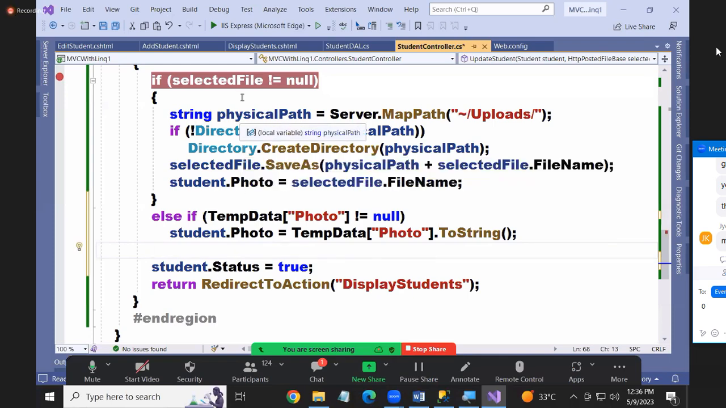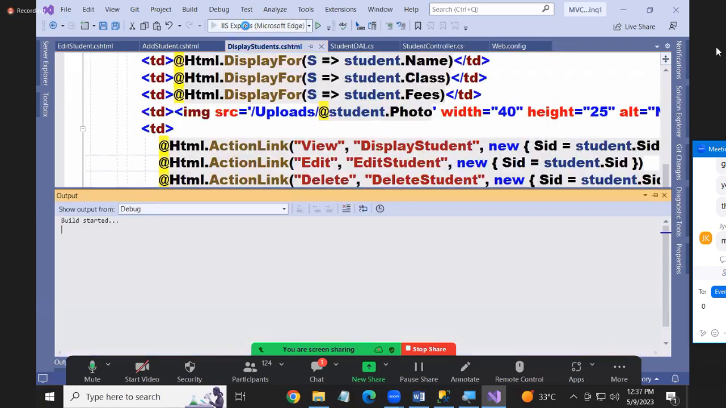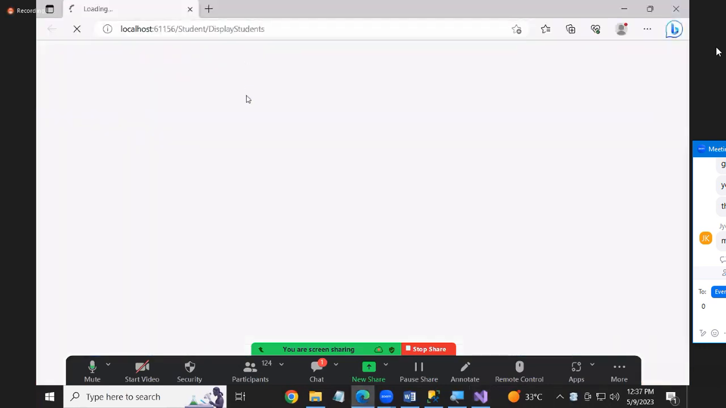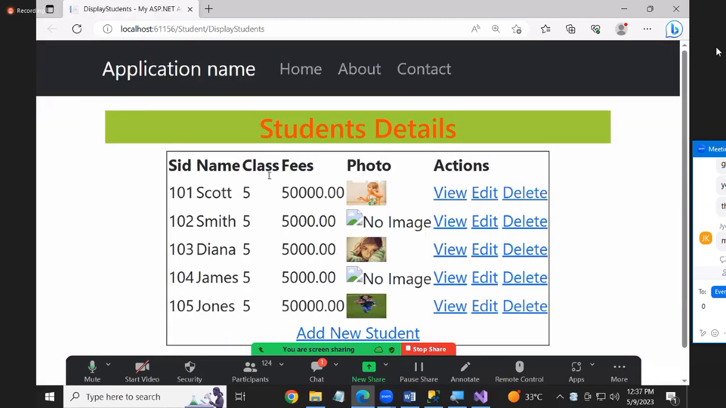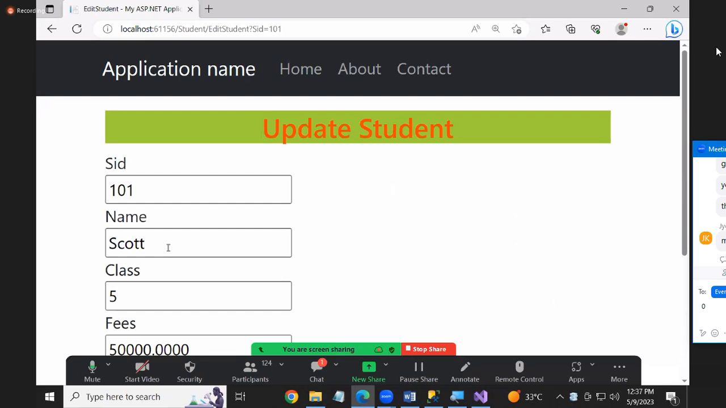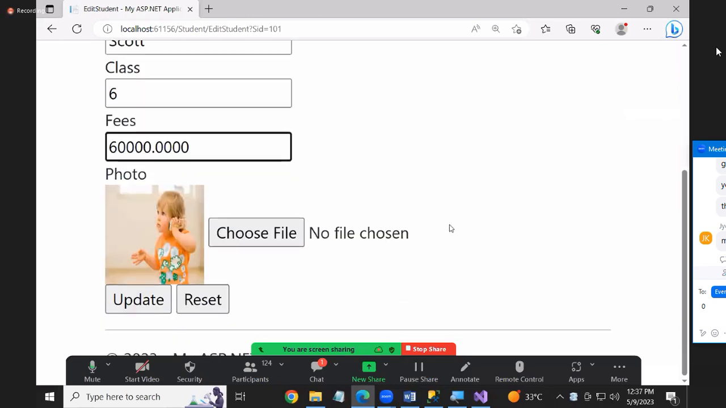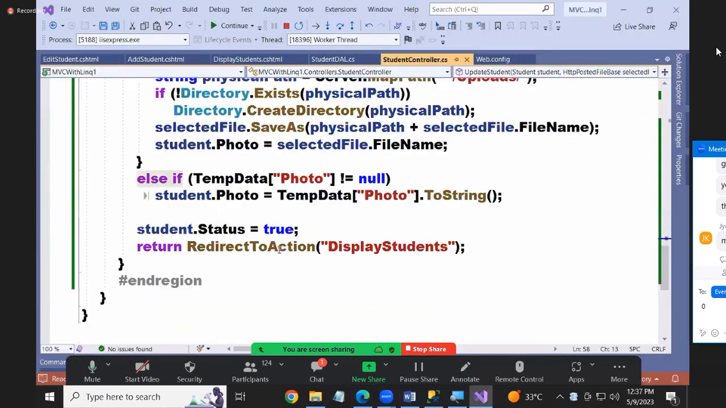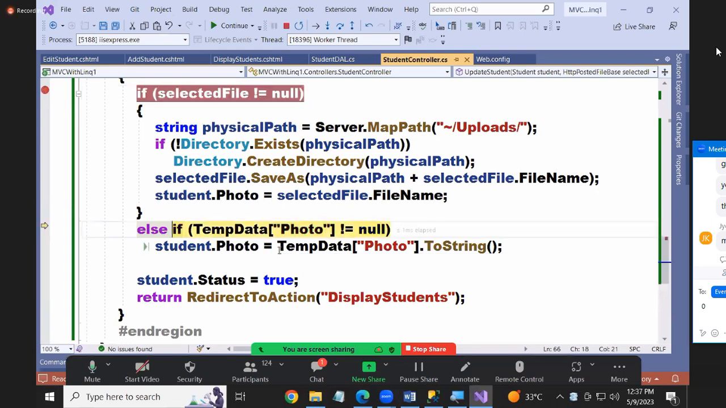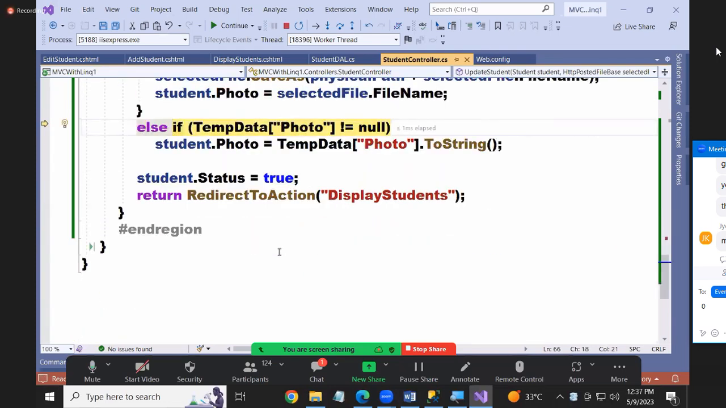First, let us check all the scenarios carefully, whether you are getting the data correctly or not. I'll show you different scenarios. Watch. First scenario, I'm not modifying my image. Guys, observe. What I'm modifying is the class. I'm not touching the photo at all. Update. Okay, so watch. It won't go to the if condition. Now it's checking the tempData. Does tempData have a value or not? Yes.